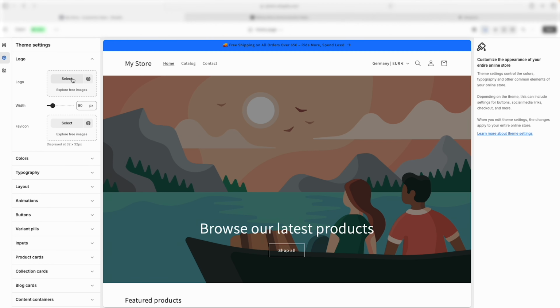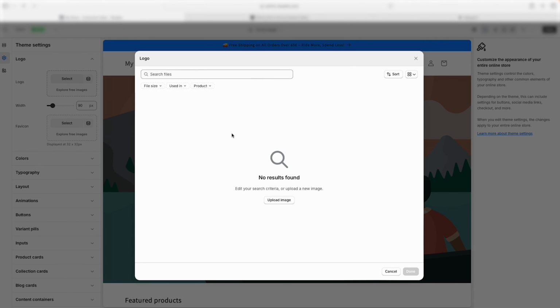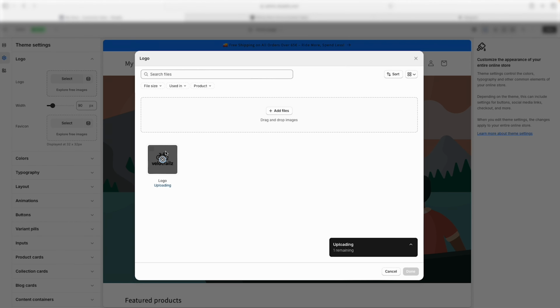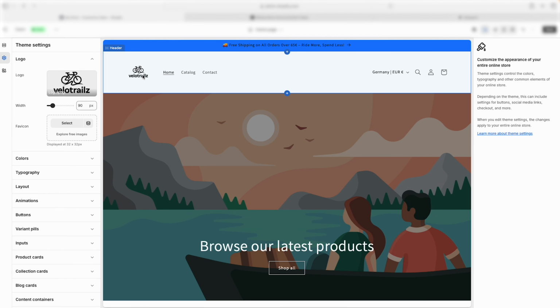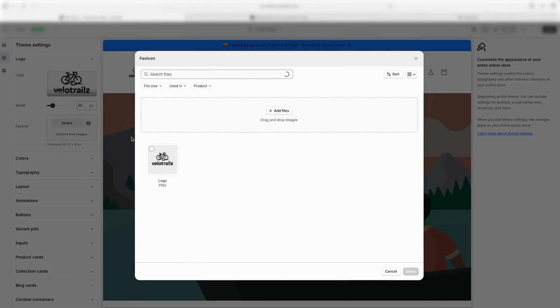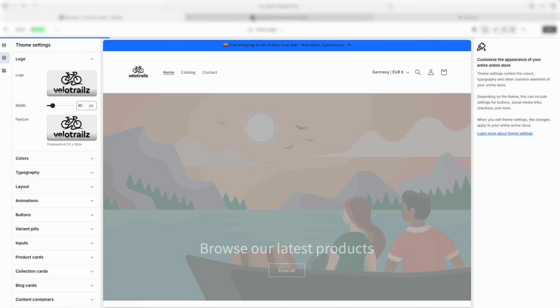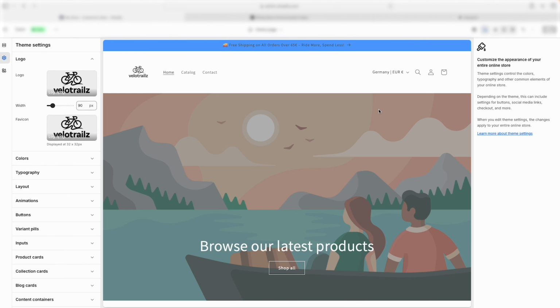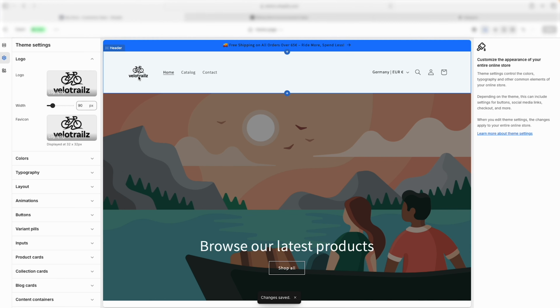So we have the logo. We just selected logo, drop image to upload. Uploading, we have to wait. Done. And we have our logo here. Awesome, looking great already. So we can do the same with the favicon. It's like what's shown in here. We can do that for the beginning. We can edit that later on.